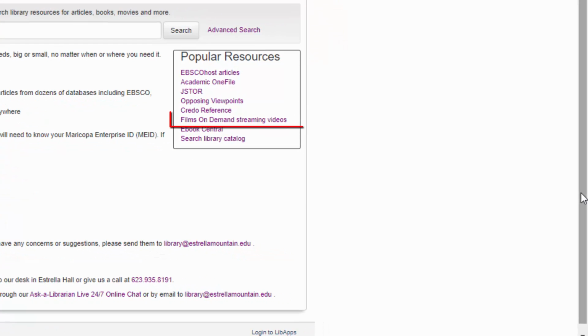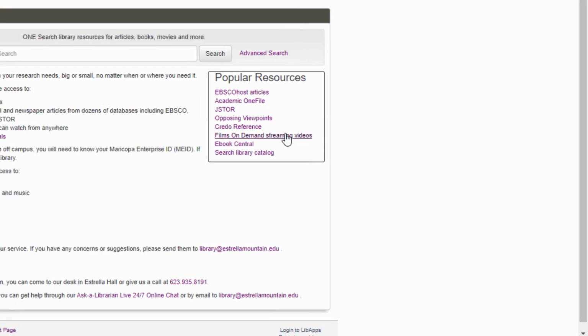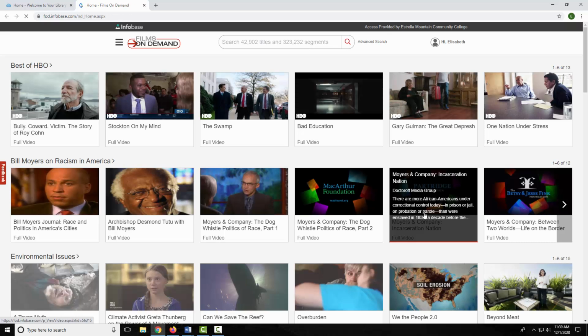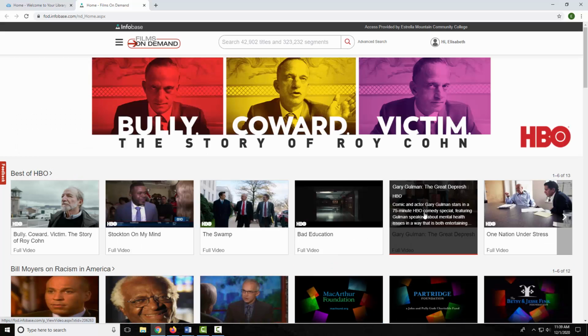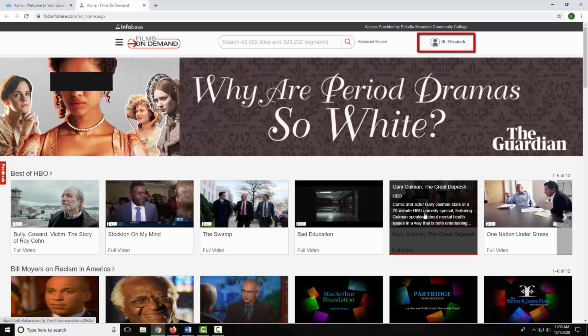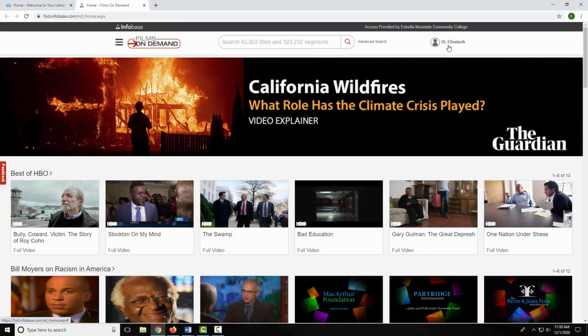To access this database, you'll find the link under Popular Resources on the library's homepage, library.australiamountain.edu. When on campus, everything authenticates from home. Sign in with your MEID and password. Now, for this quiz feature here on Films on Demand, you will have to create a Films on Demand account, which won't take much time. I went ahead and created one in advance, so I am signed in.